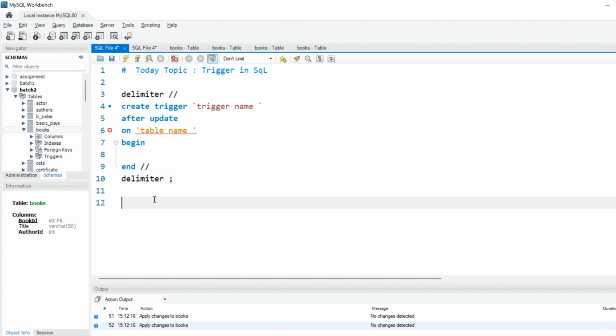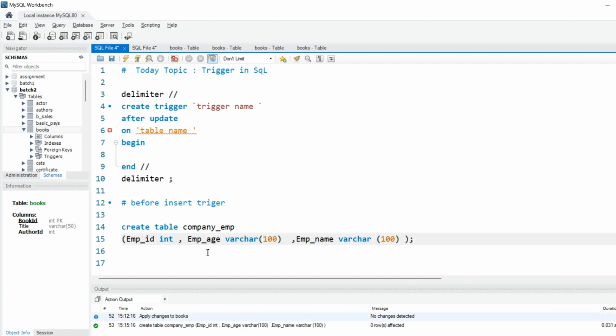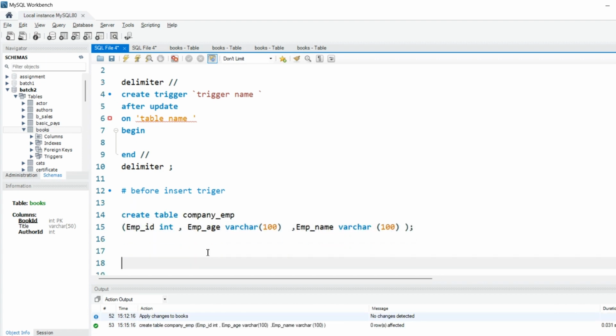Let's not go too much into this. Let's understand with an example. We will understand with the before insert trigger, as I showed earlier. For example, first we will create one table. We have created one table. Then here we are using a before insert trigger. Before insert means before inserting any value inside the table, so that is called a before insert trigger.